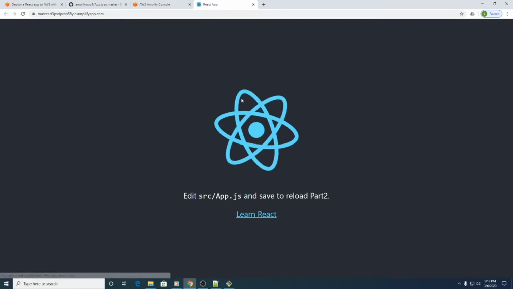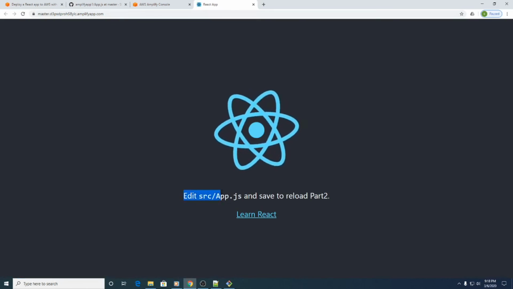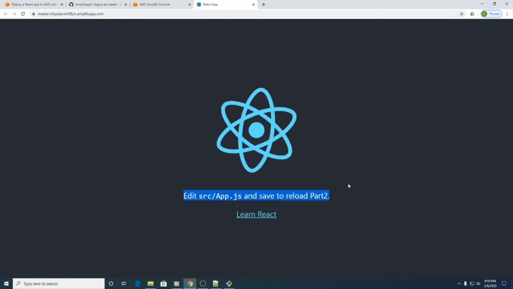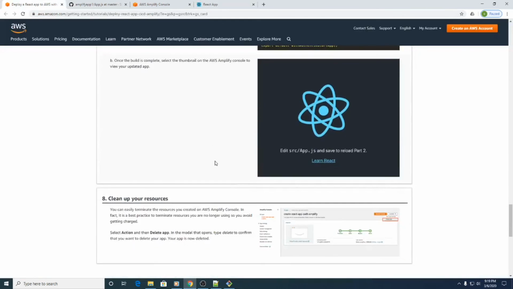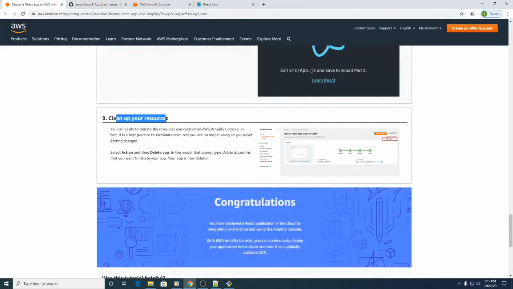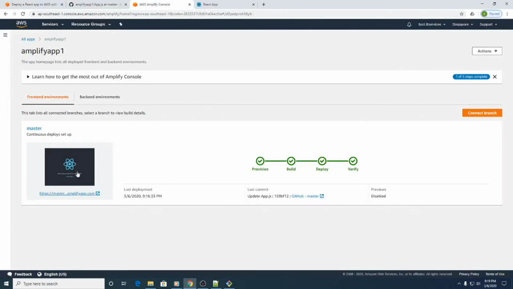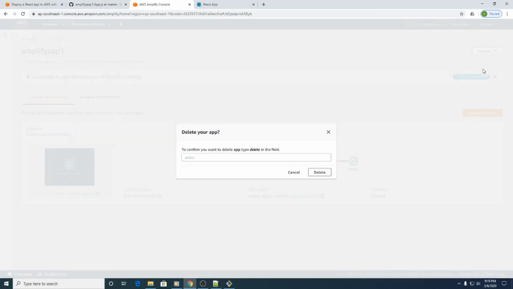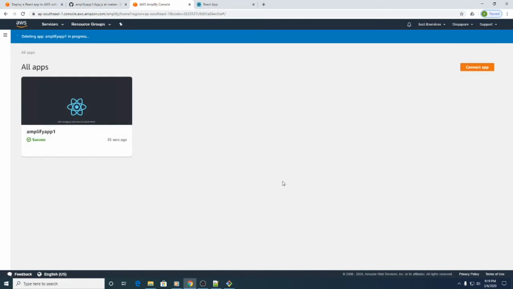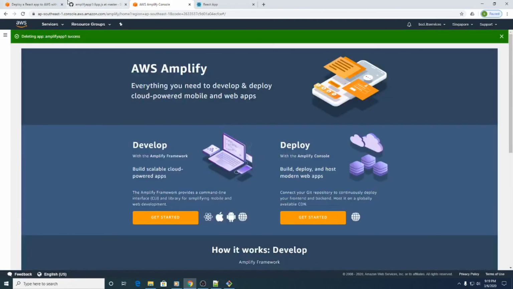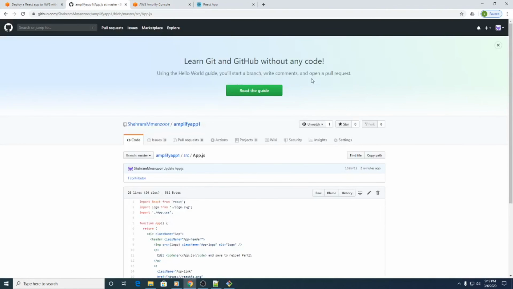Now we just click on our link and we can see that our app has changed. Let's go to the next step. The next step is cleaning up our resources. First we will delete our application from the account. In this application we will go to Actions, Delete app, type delete and delete. It's deleted.